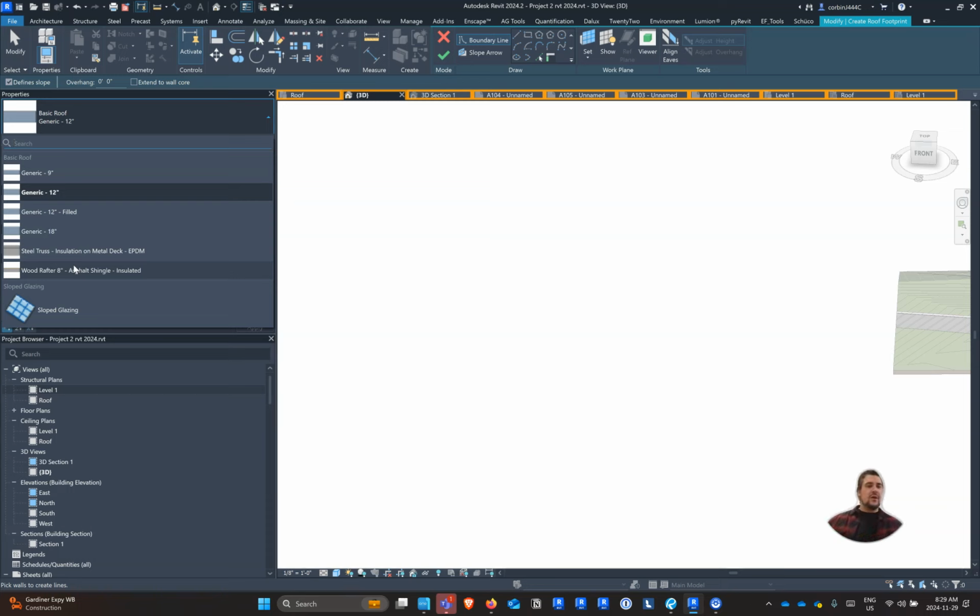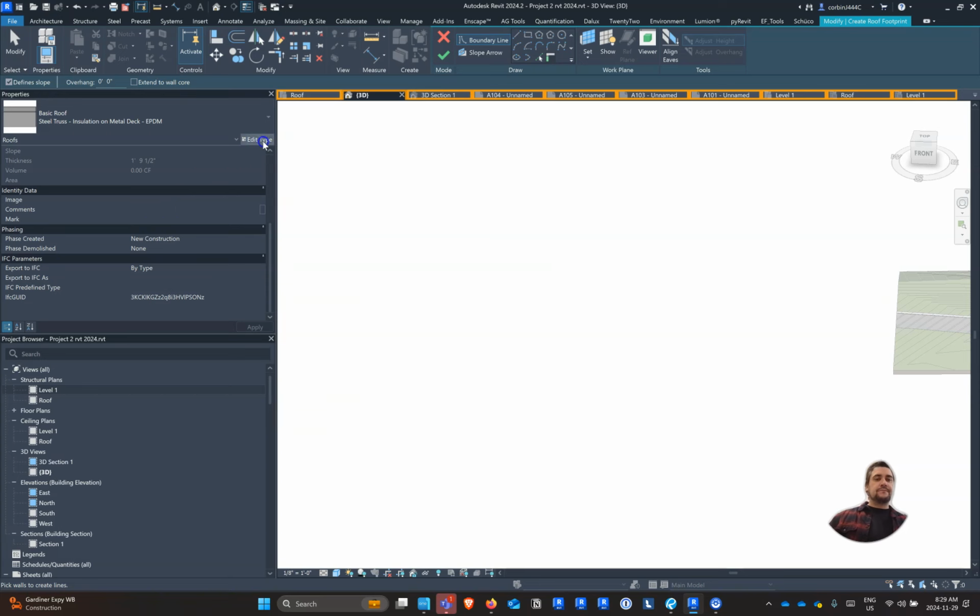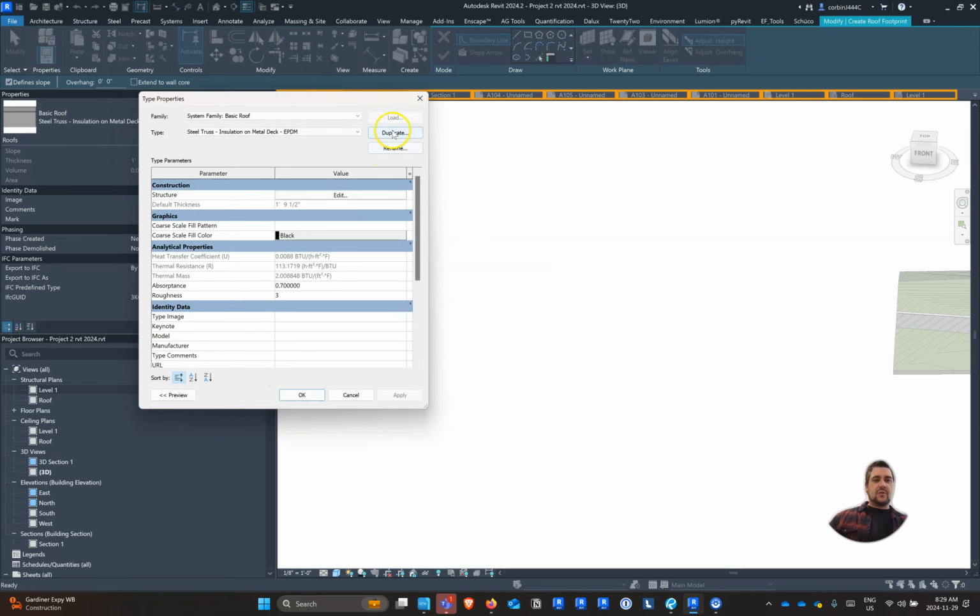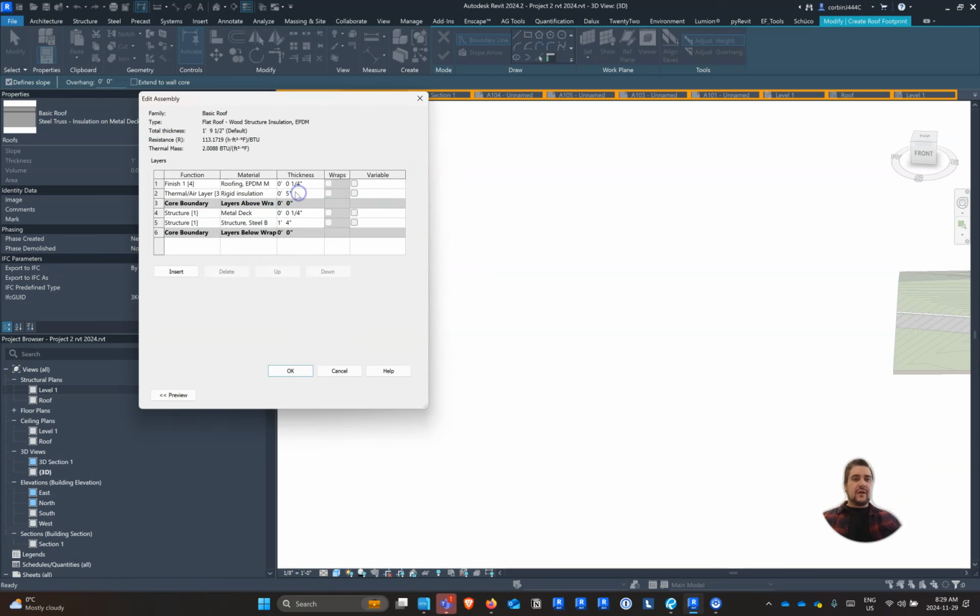So if we want a flat roof, we probably want to pick this steel truss on EPDM. We're going to duplicate this though, because I'm going to change the name of this. Let's call this flat roof, wood structure, and then we have insulation on, insulation with EPDM. So we're just going to adjust this to be a little bit more of a residential construction kind of detail.